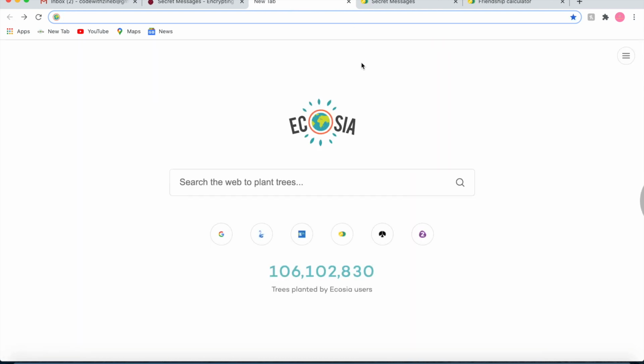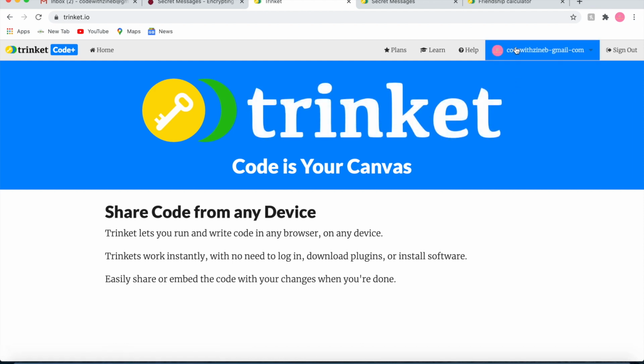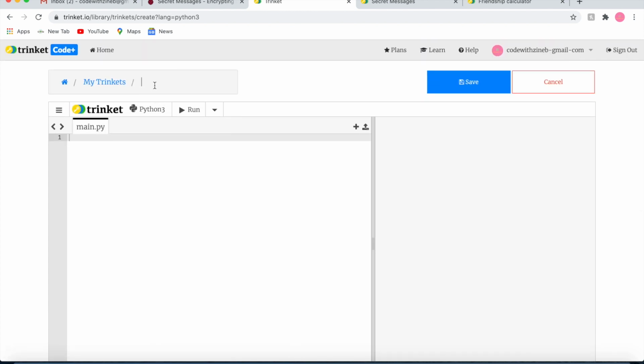Okay, so now if you have Trinket up, you can go onto new Trinket and just click on Python 3, then it'll come up. Now I'm just going to call this secret messages. Let's code.